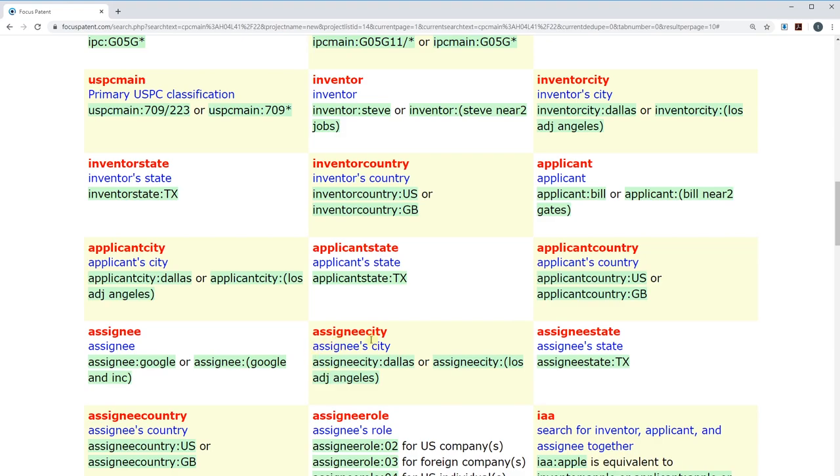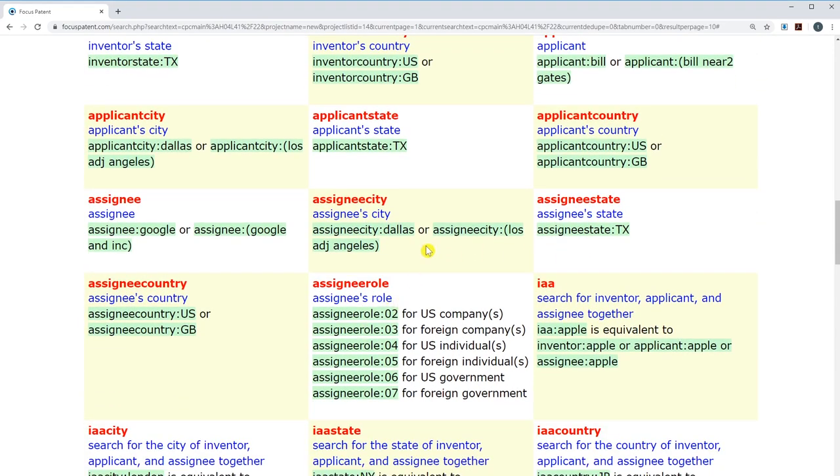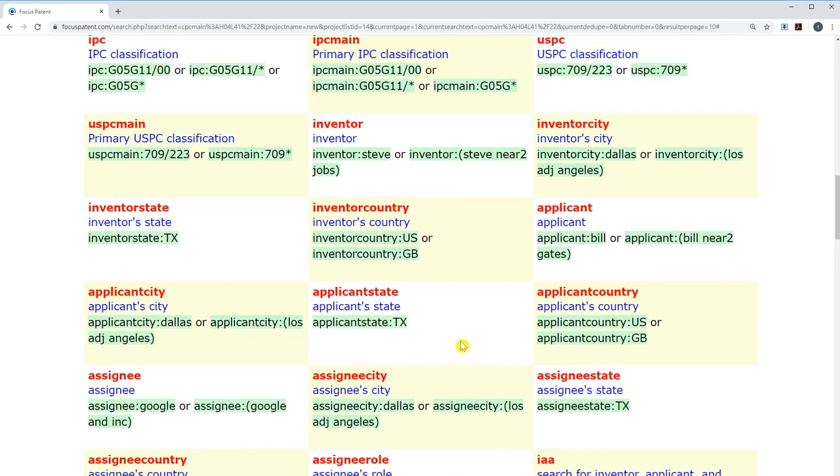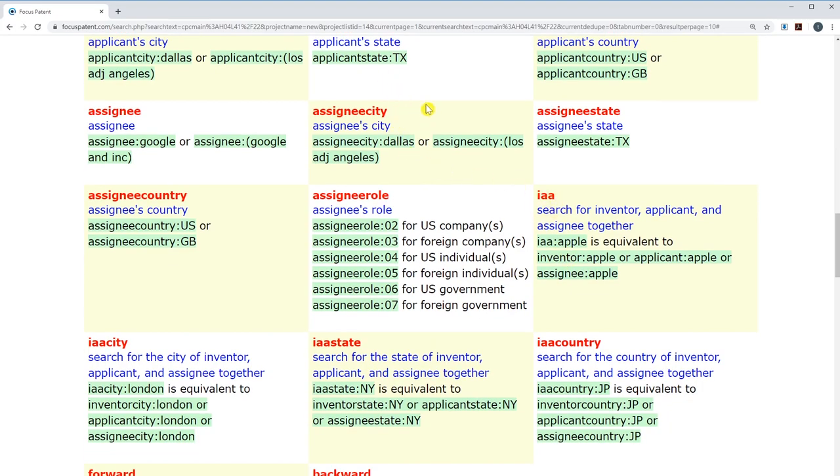The assignee is the same thing. Assignee not necessarily means that it's a company. It could be the inventor assigning the invention to themselves. So many times the assignee will show up as an individual's name. So let's look at this IAA first. IAA means inventor, applicant, and assignee all together. It's just a shortcut for you to search all three at the same time.